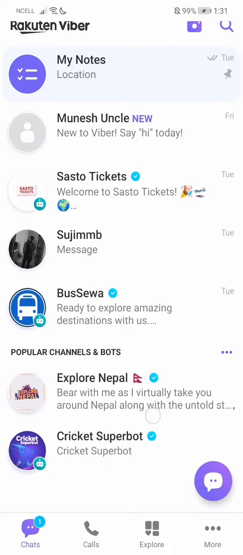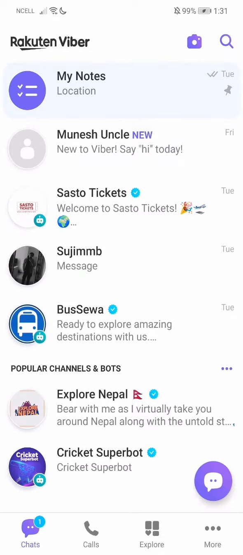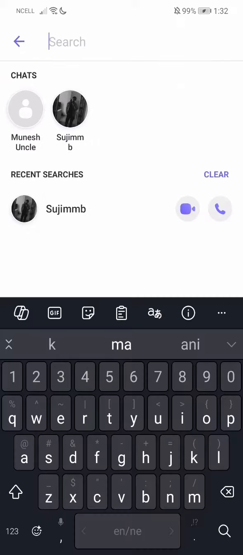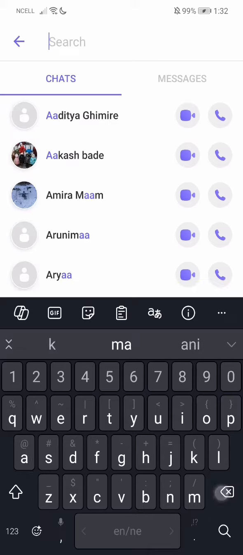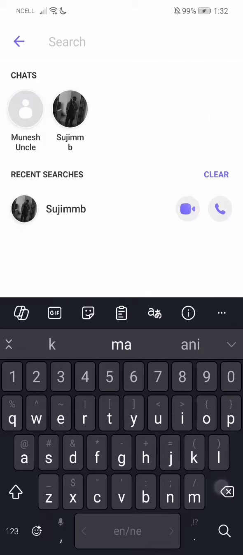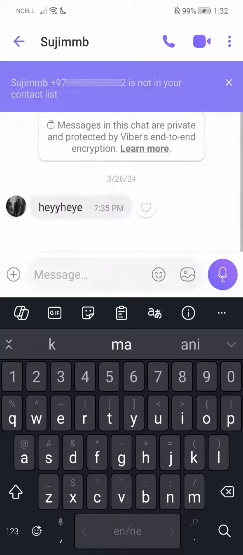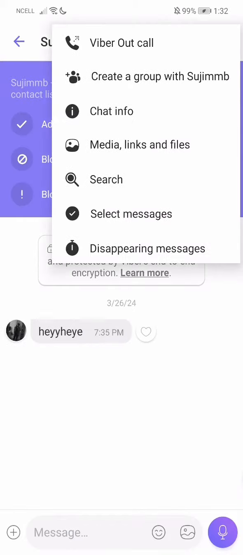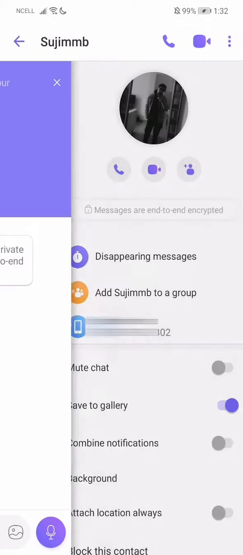Firstly, what you need to do is just go to your chat, go to Viber and then search for the account that you want to delete. So let me just pick one account. Let's say, okay, I'll go with this one. And then what you need to do is just go to the account and then go to your profile.